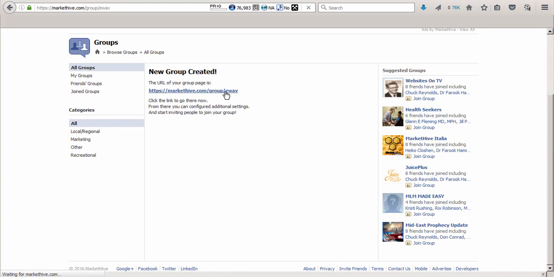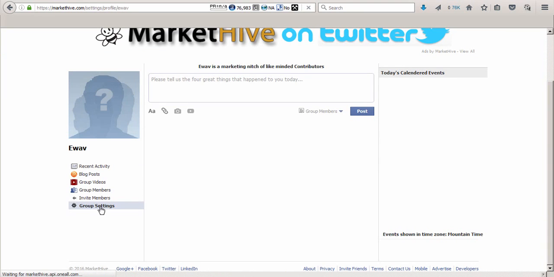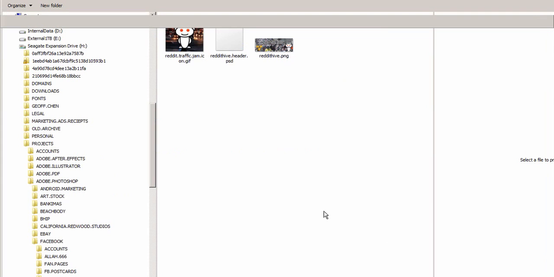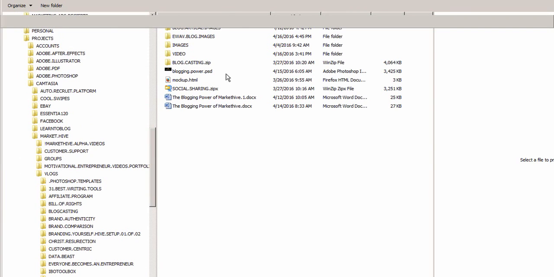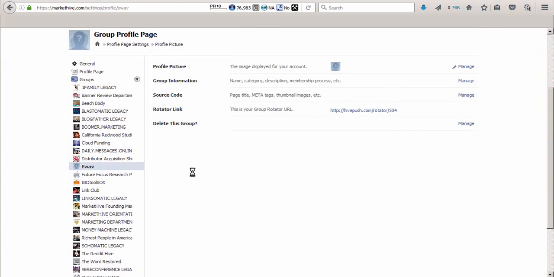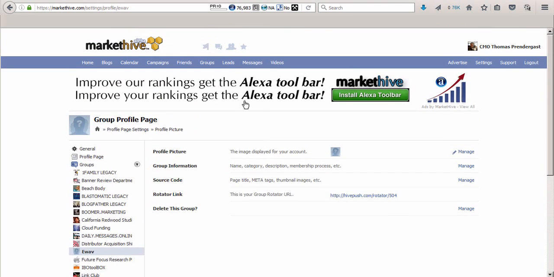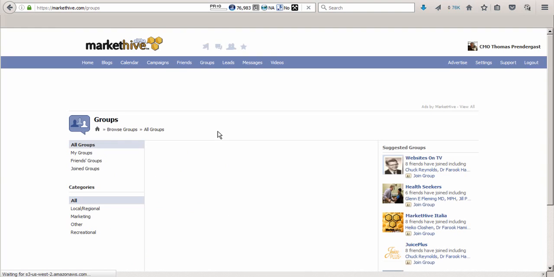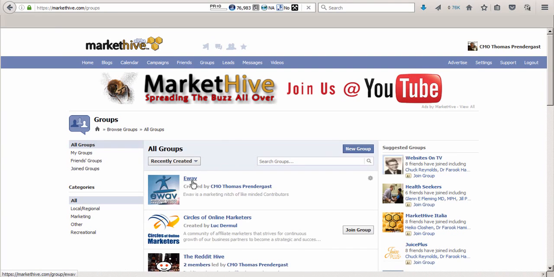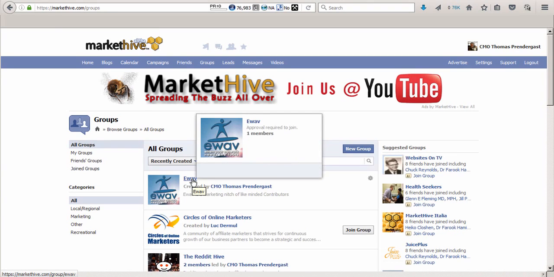markethive.com/group/eWave. Now we're going to configure the group a little bit. Group settings, and I'm going to upload an image, prepped an image for this purpose, and our images should be right here. There we go. Uploading. It's done. Just going to go back and refresh so you can see the group image. There it is. There's our group.